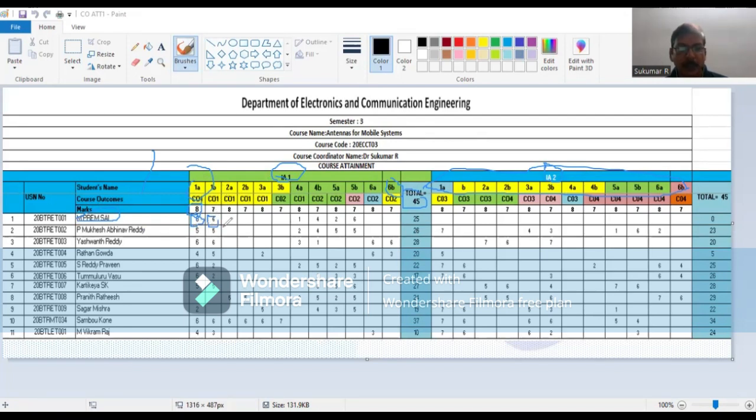So then he has not attended 2A, 2B, 3A, 3B. Then he has attended question number 4A, which is also mapped to CO1, and he has scored 1 mark out of 8. Similarly, for 4B, he has scored 4 marks out of 7. So like that, whatever questions the student has answered, those marks have been tabulated here against that particular question.